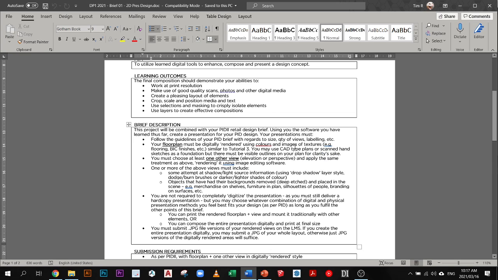You may use CAD type plans, AutoCAD or something, or SketchUp Layout, if you know that, or scanned hand sketches as a foundation, but there must be a visible outline of your plans for clarity's sake. So don't go and add in all your colors and textures and then turn off the outline layer so that I don't see the actual edges of anything like that. The same goes for Justin. We want you to preserve those outlines for the floor plan so that it makes it more clear.